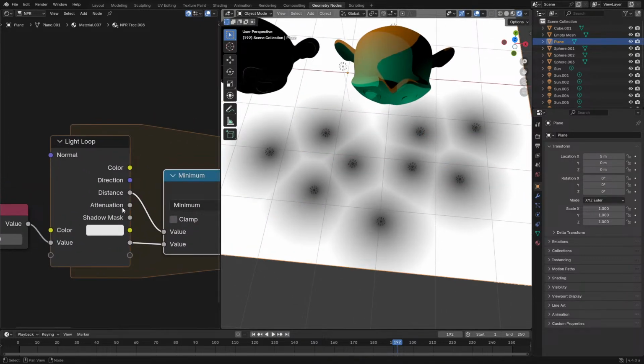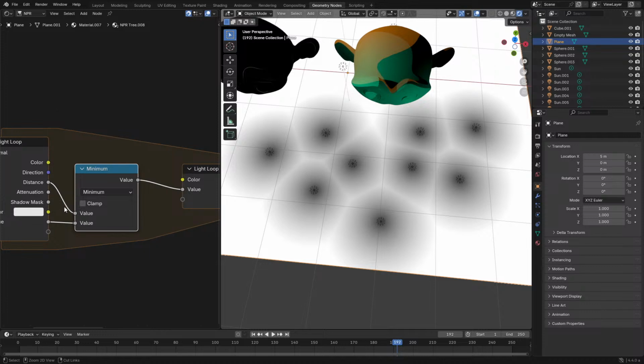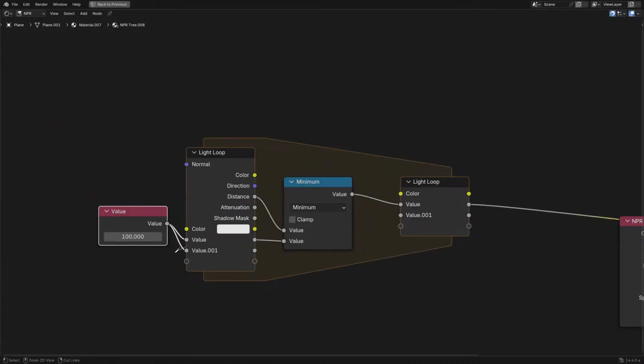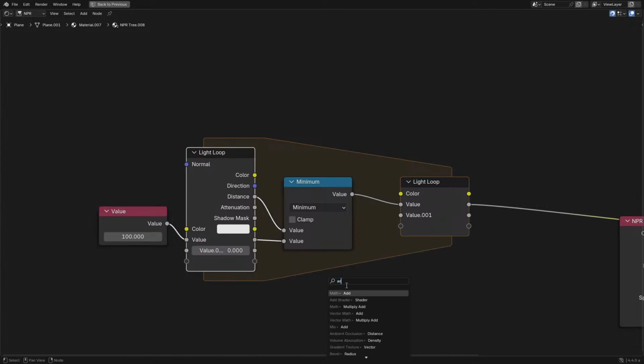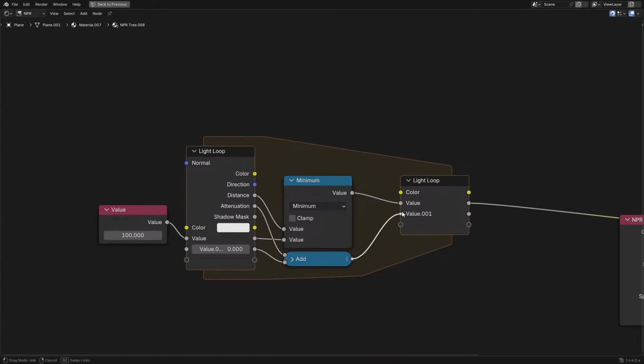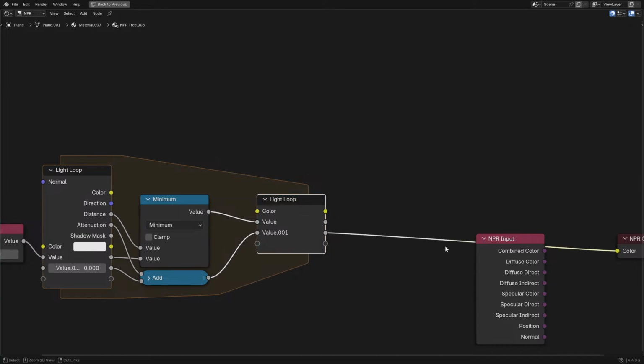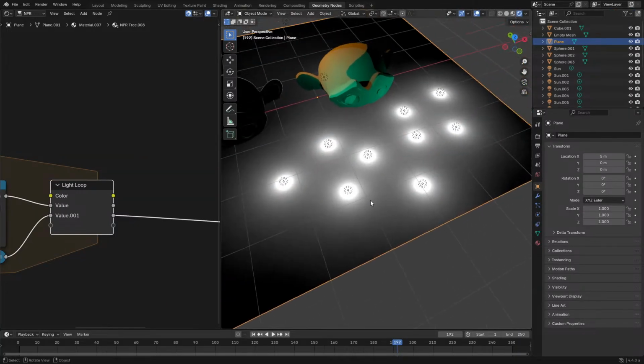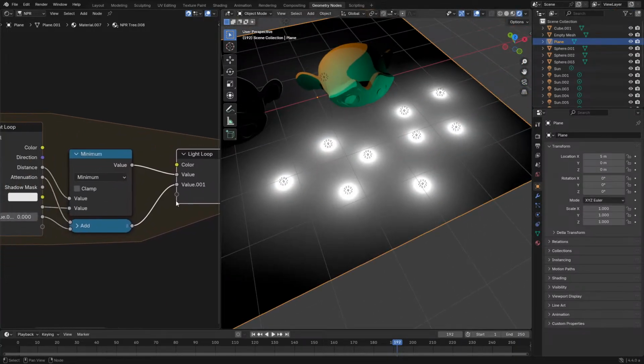Well, I think there's something cool I can do with it. If we just take the attenuation here, let's have another value. Let's just set that to be 0, and then we add all the attenuations up. This will look like, you know, regular light stuff. So let's go and do that, pass that through, take a look. There we go. Now we just have a ton of lights doing their thing.